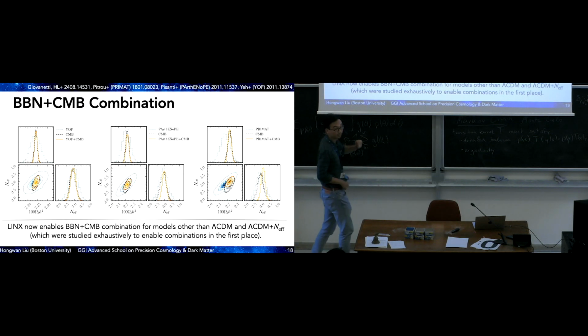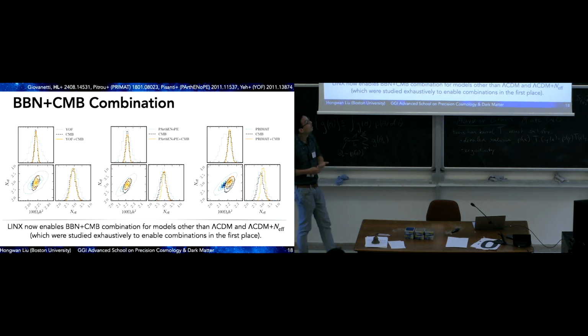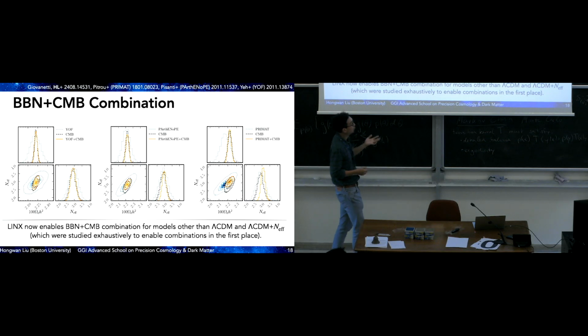But for other models, this is much harder because people have not studied other new physics models exhaustively. So if you have a new physics model that you want to study a CMB BBN joint constraint, then really you need to do the calculation from scratch, and this is where a tool like LINX will be helpful.